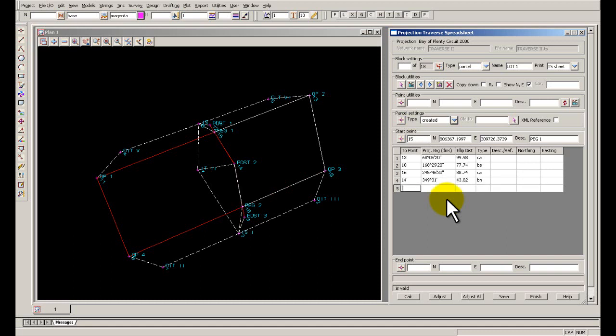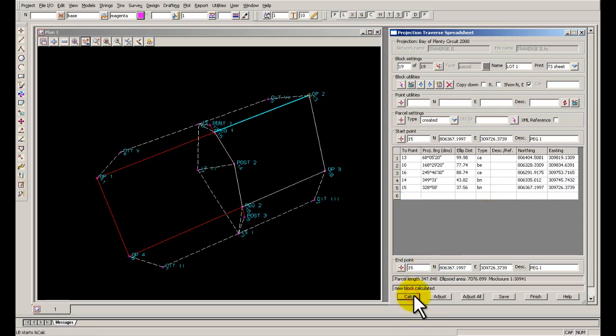14 through to 14, like so, and then through to 15, and we can calc that out now, and that gives us an area there for lot 1 of the ellipsoid area 7076. I tend to keep them down low, 7076 or 0.7076 hectares for that one there.